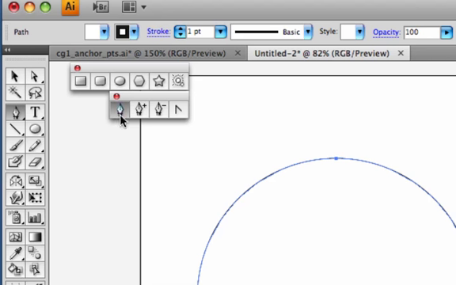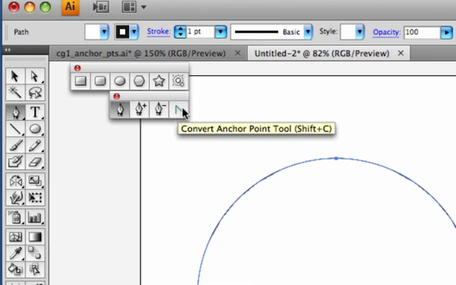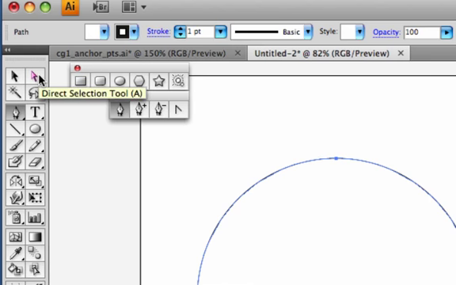So these tools here, which is the pen tool, we're not going to use right now. The add anchor point tool, which we may use, the delete anchor point tool, which we may use at some point, but mainly this convert tool is the one we're going to focus on using. So this convert tool and the direct selection tool are the ones we're going to use. So back to this, I'm going to go back to my direct selection tool.